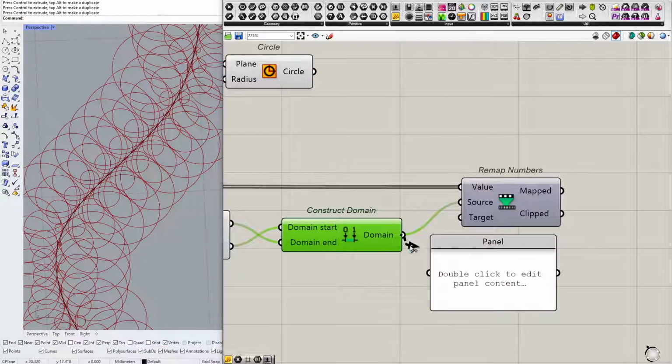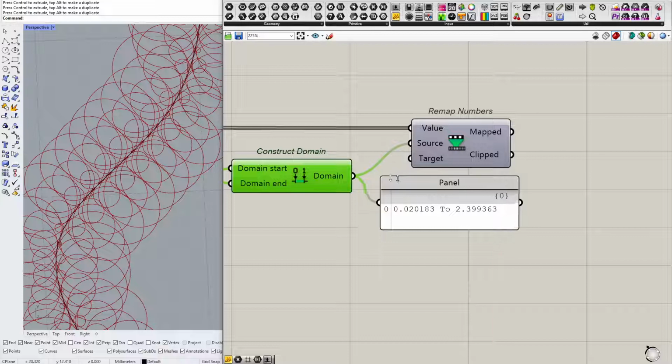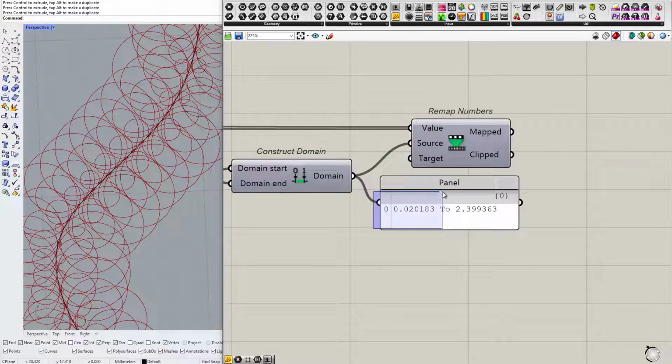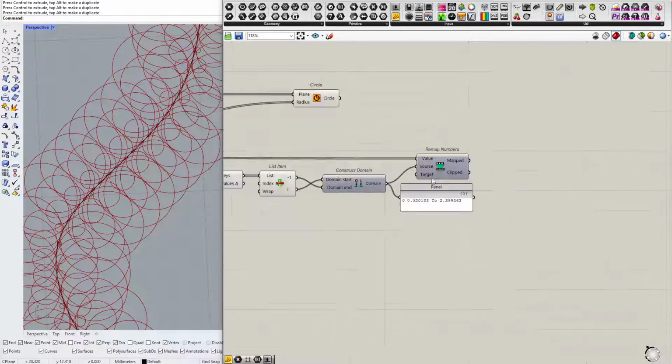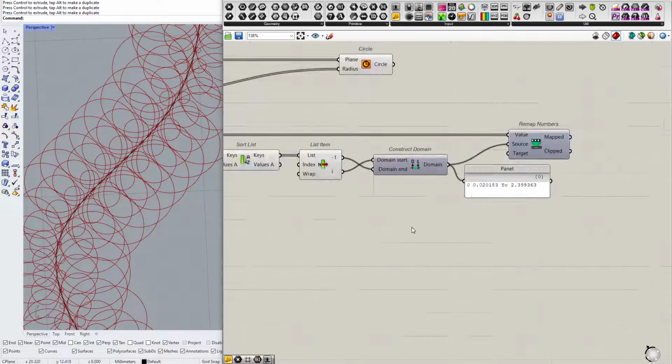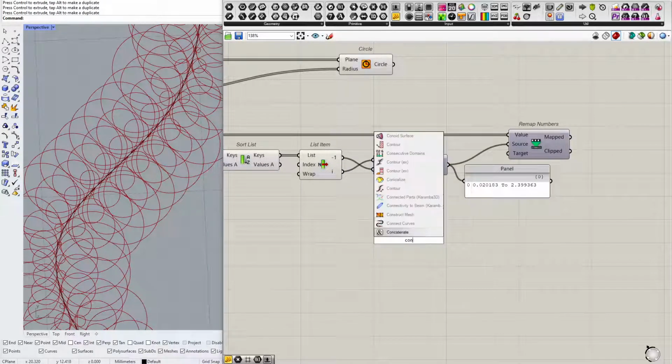And this is my domain. These are the bounds, let's say, of the list of values. So I have the smallest, from the smallest distance to the largest. This is what I will remap. And now I want to remap the smallest distances to the largest radii. So I will need to construct a domain once again. Construct domain.